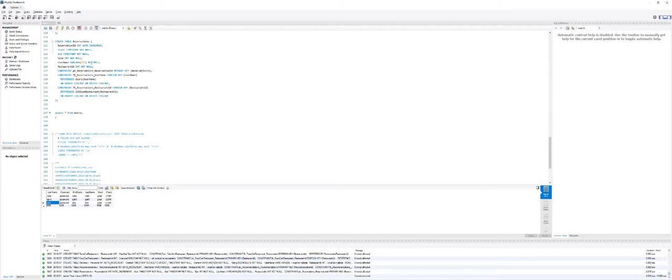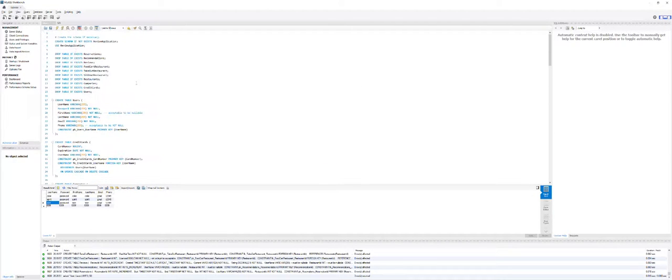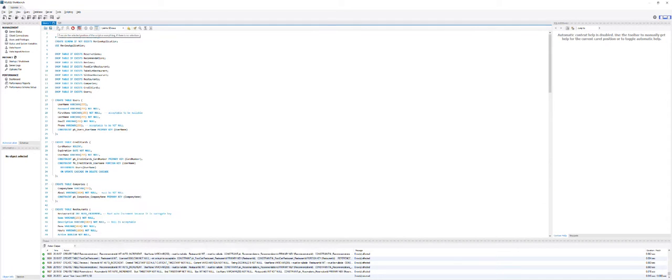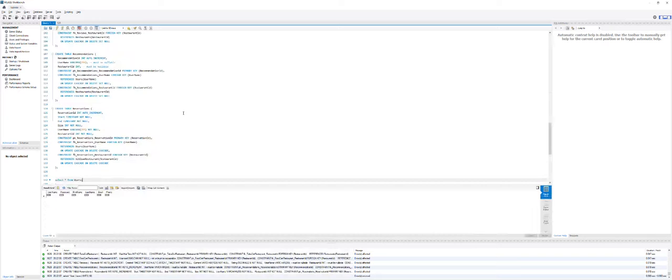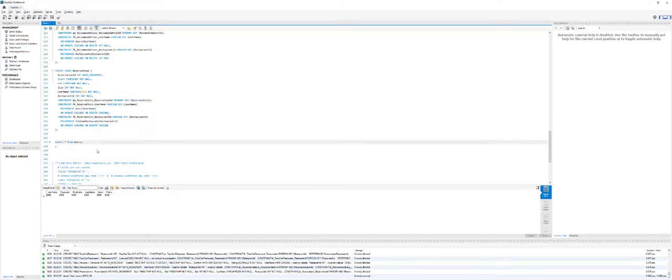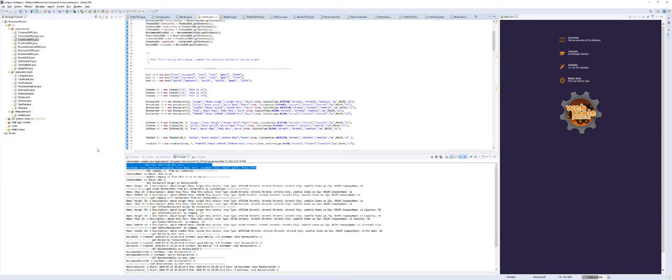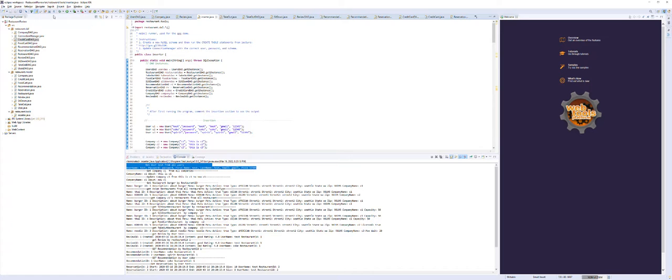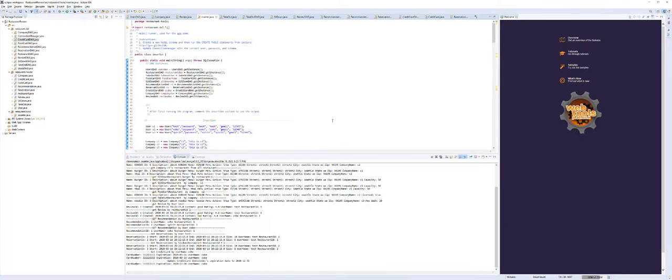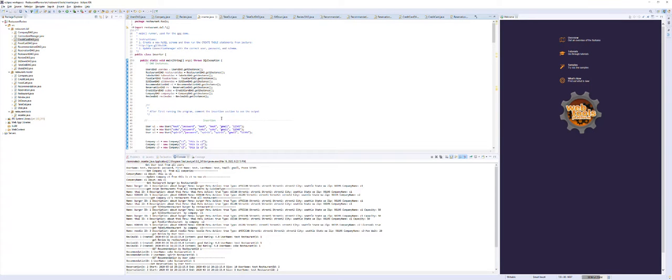Here is my SQL workbench, and I'm using the answer from the professor. After I run this SQL and create all the tables for my assignment, I'm going to come back to my Java program and run it. And here are all the sample outputs inside my inserter class.